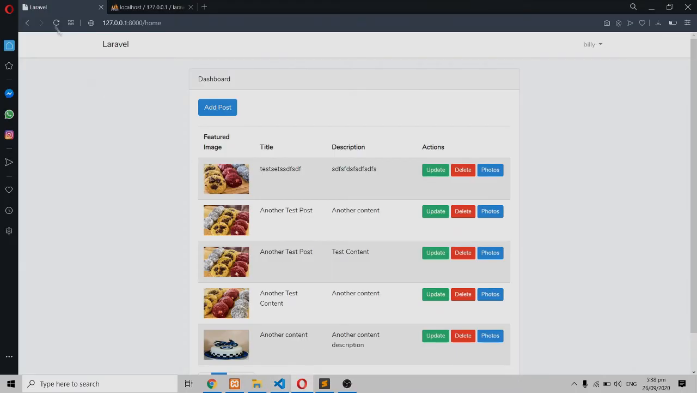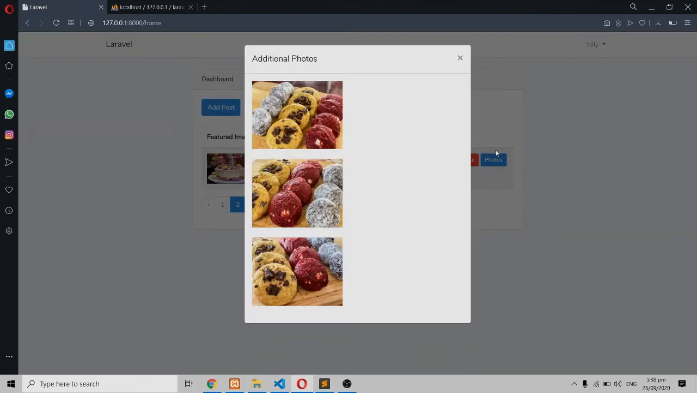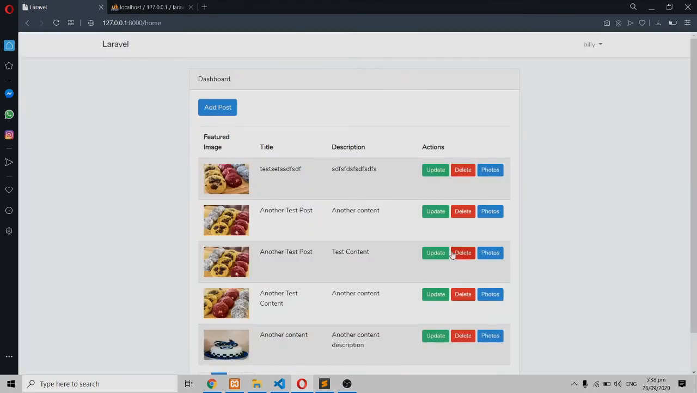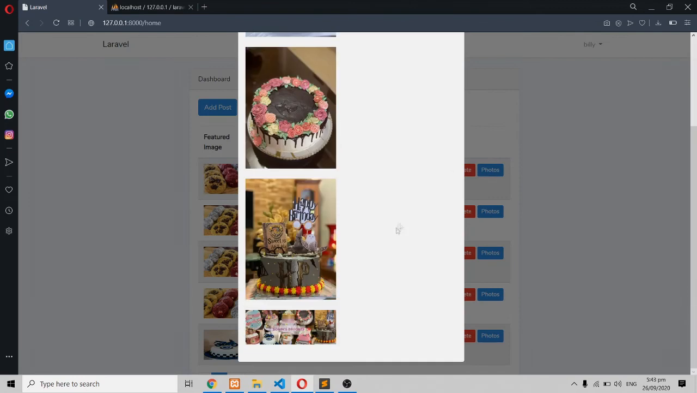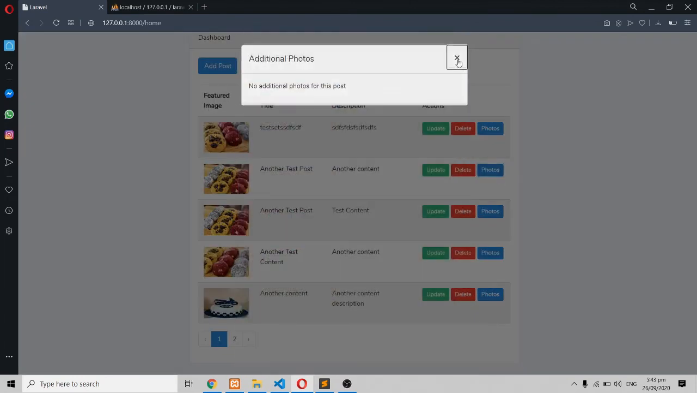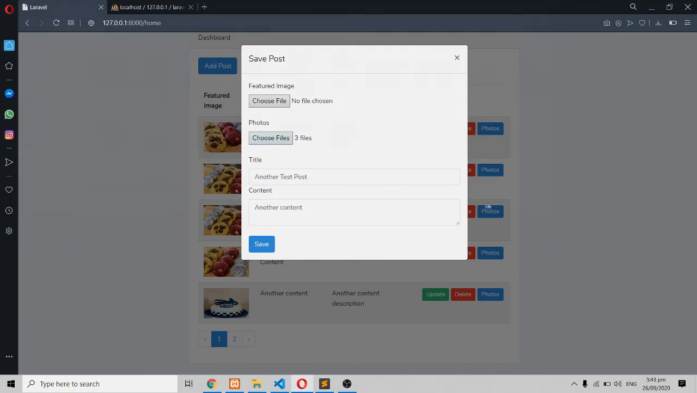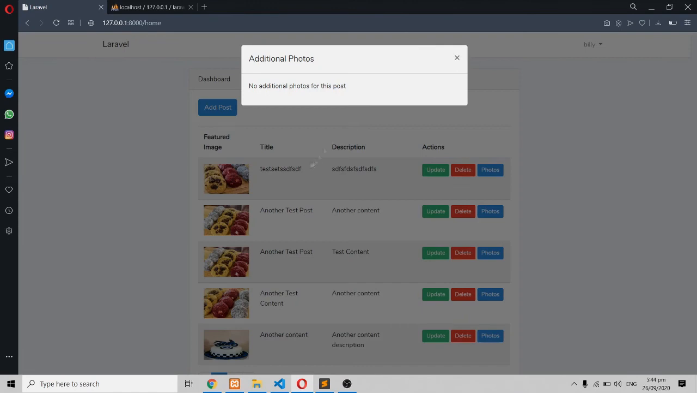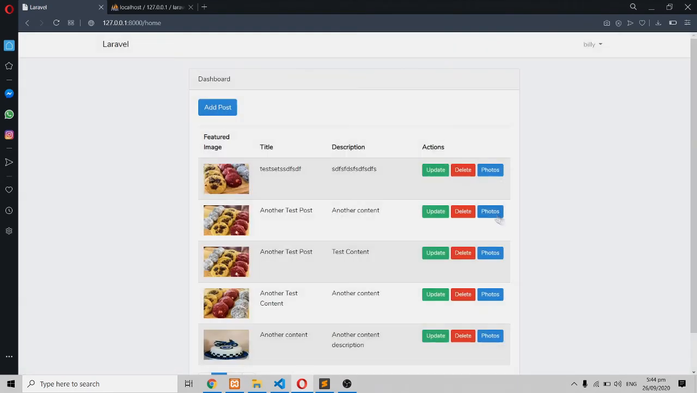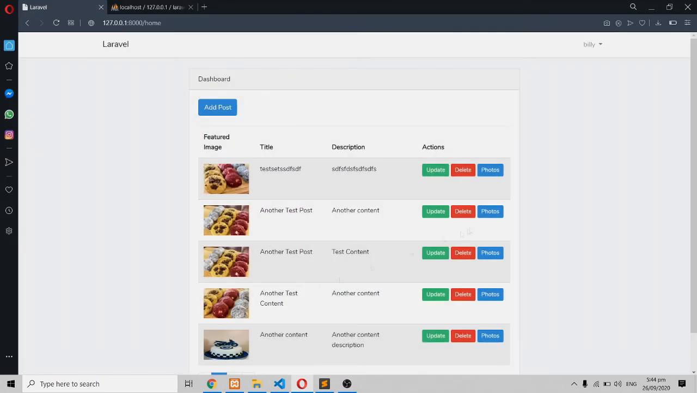Let's make another test. There are better ways to display these photos. But for the sake of this demo simplicity, we just use the modal to display these multiple photos we just saved in our database. It all depends on what flow your web application is following along.